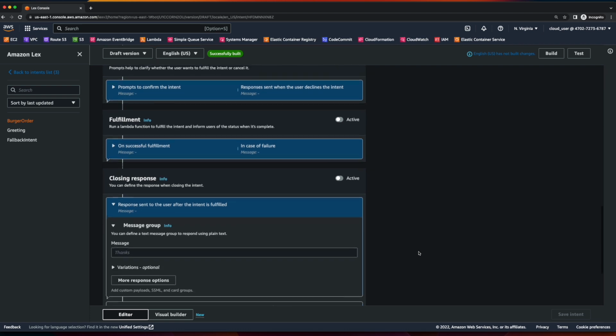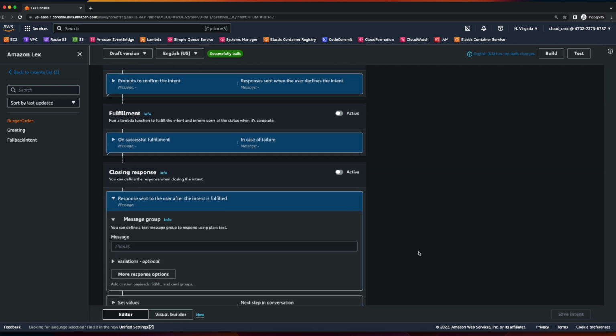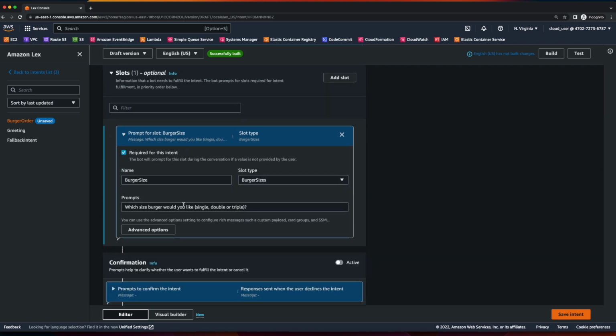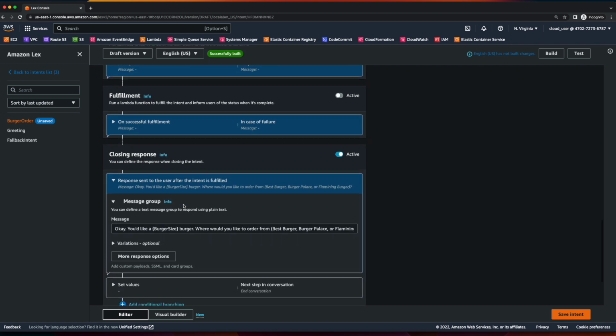Then scroll down to the closing response and add a message to confirm the user selection, as well as ask them which franchise they'd like to order from. So in the message, I'll say, okay, you'd like a burger size burger, and the burger size will be the value that they selected from the slot. And then I'll ask them, where would you like to order from? Best Burger, Burger Palace, or Flaming Burger? So now I'll go ahead and save this intent.